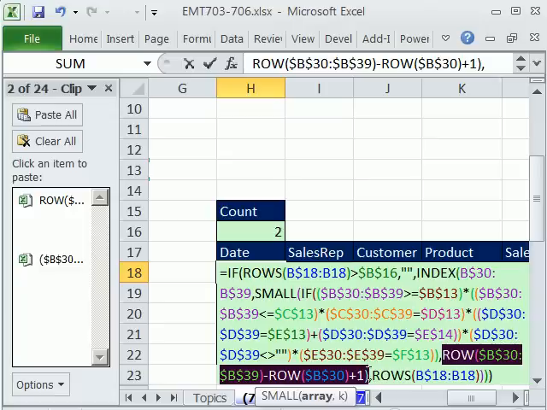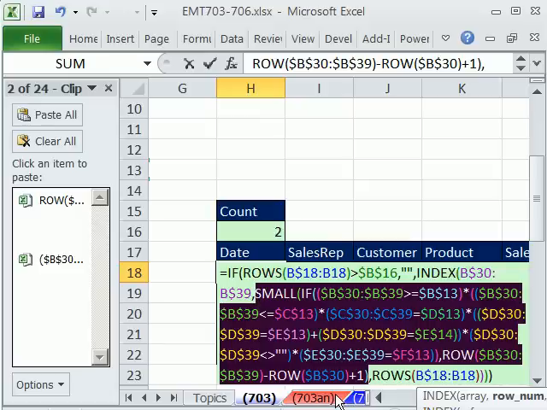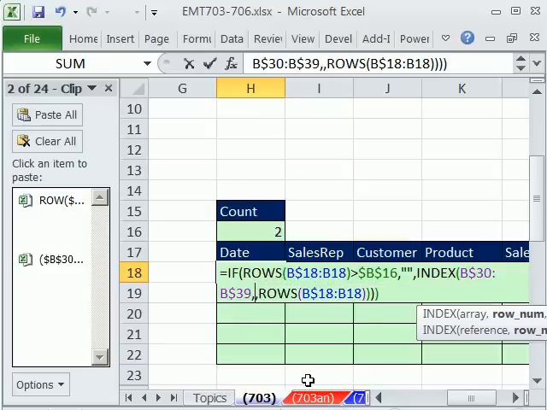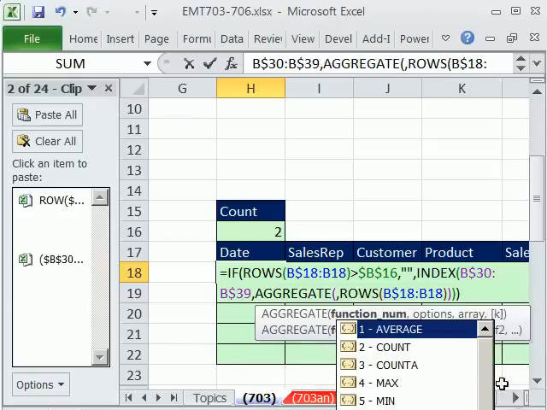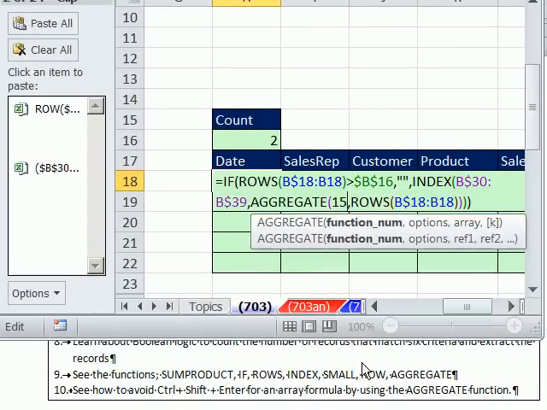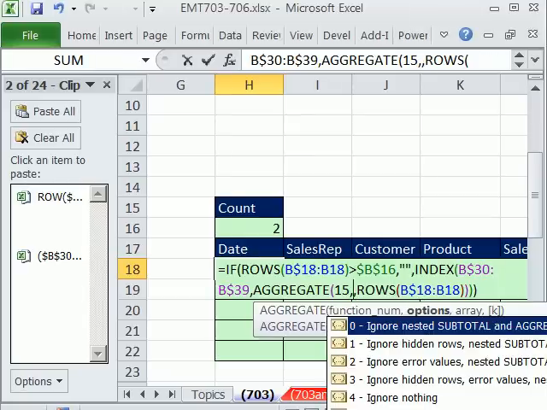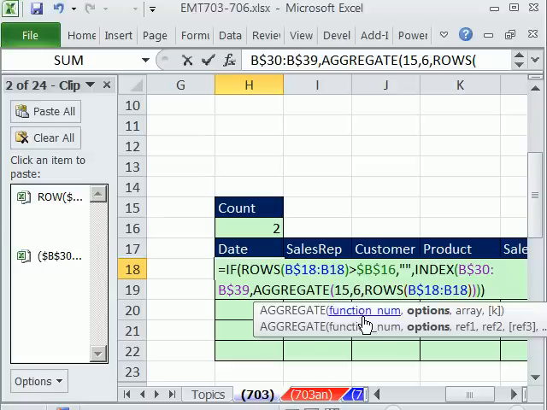And I'm going to replace all of this up to the small. I'm going to hit the delete key, because this is the part that requires Control Shift Enter. Delete. And now instead of small, I'm going to use aggregate. And aggregate has, as one of its options, you can see right there, 15 is small. Okay, and then comma, since we're going to have some potential errors, we're going to use 6 down here. In that drop down, it says ignore errors. And then comma. Notice it says array right there.